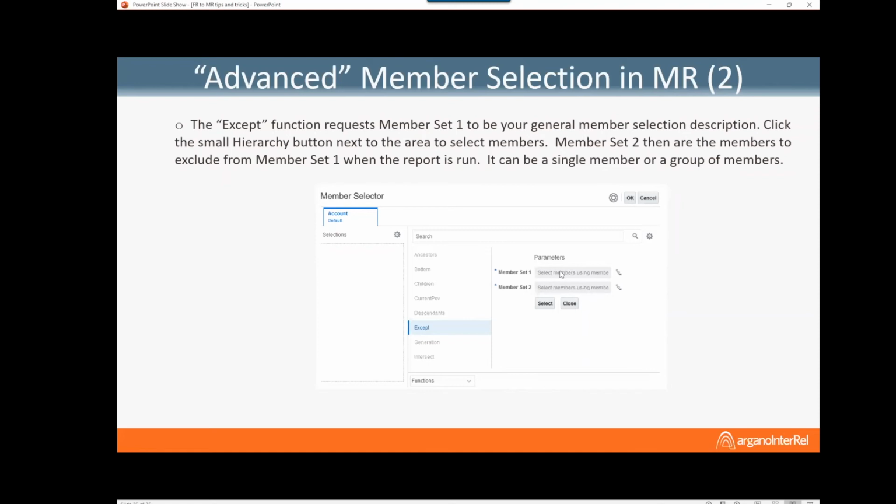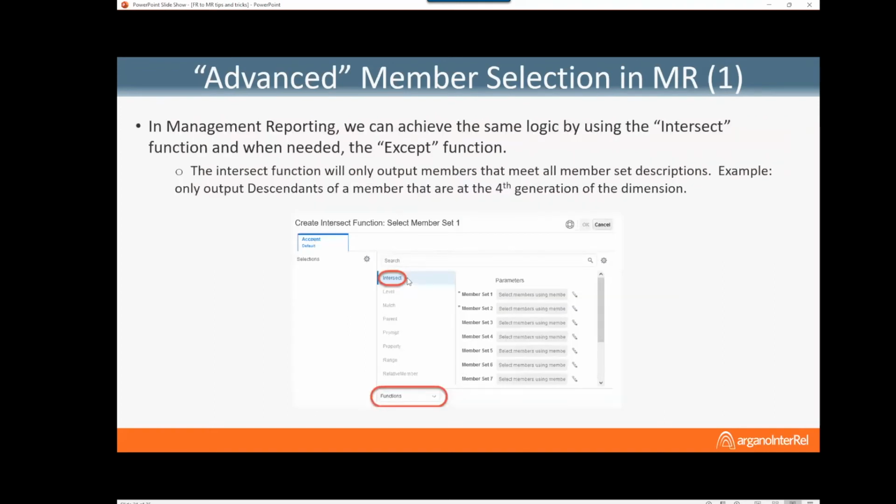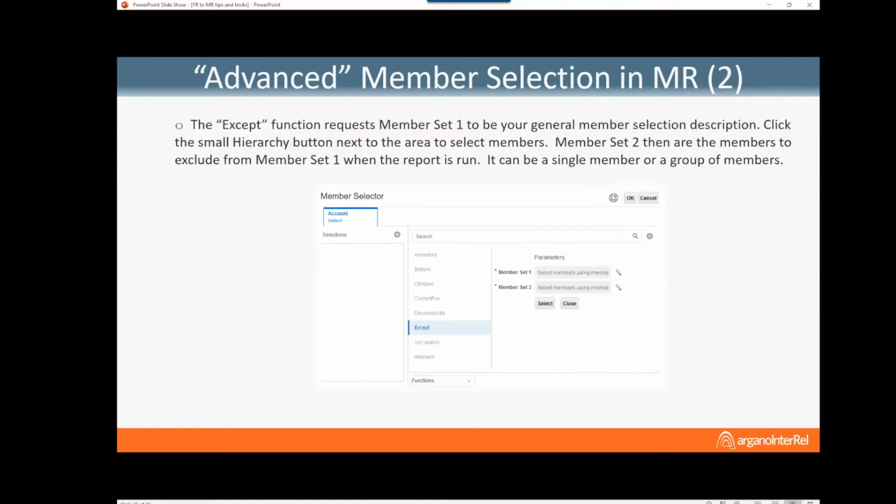So here, member set 1 is the general member set to output. Member set 2 are the members that you don't want to be output from that first set. So we can achieve the same type of functionality using the combination of the intersect function and, when needed, the except function. I do not have a demonstration for this.